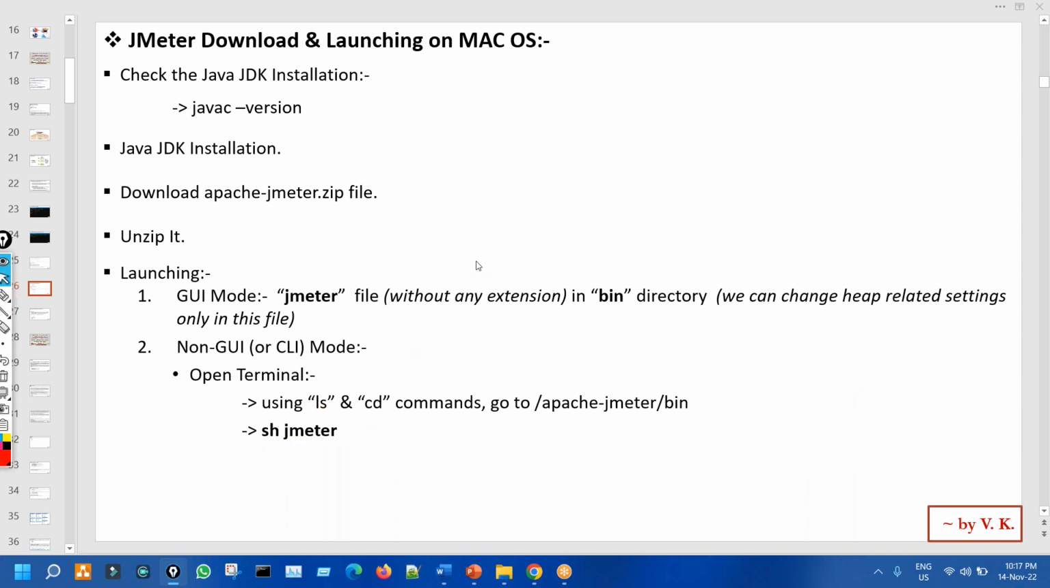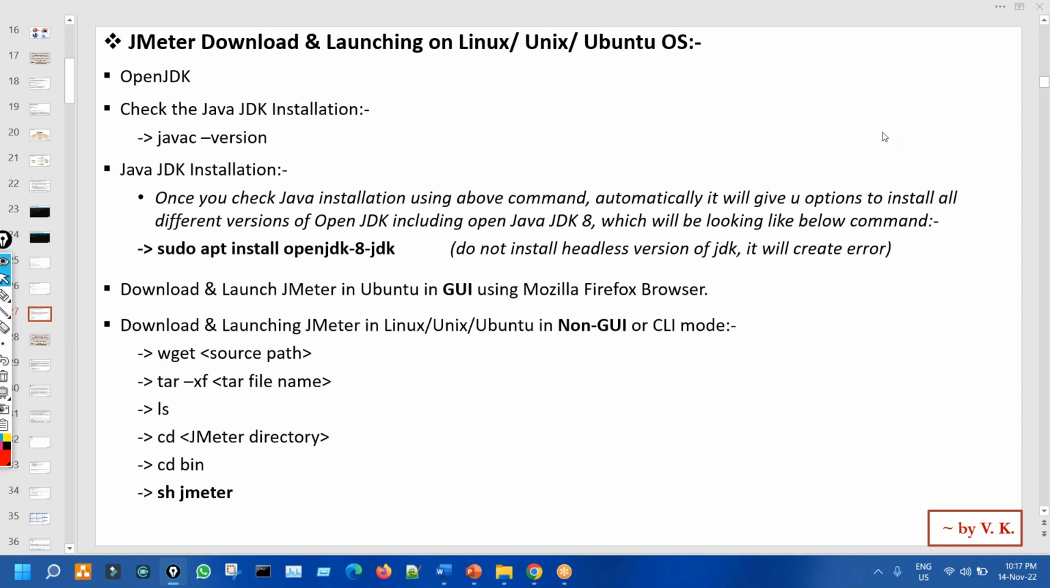Same goes for Linux. In Linux also, first you can check the Java installation, through that javac -version command. Generally, it will not be installed. Generally, Java doesn't come pre-installed in any of the operating systems, whether it is Mac, Windows, or these Linux flavors, right?